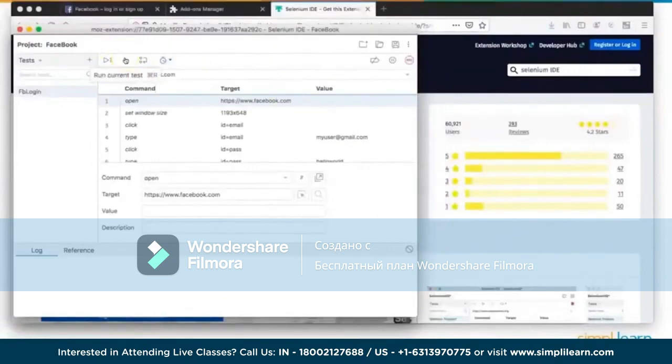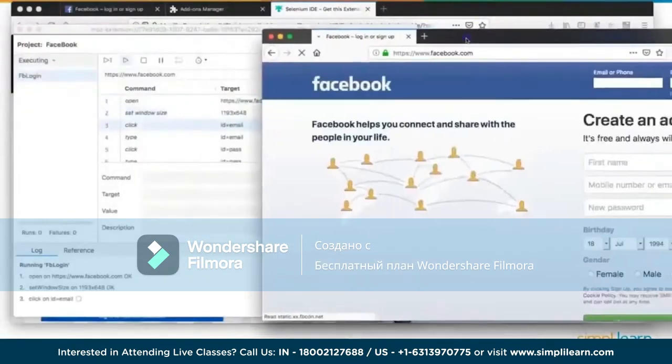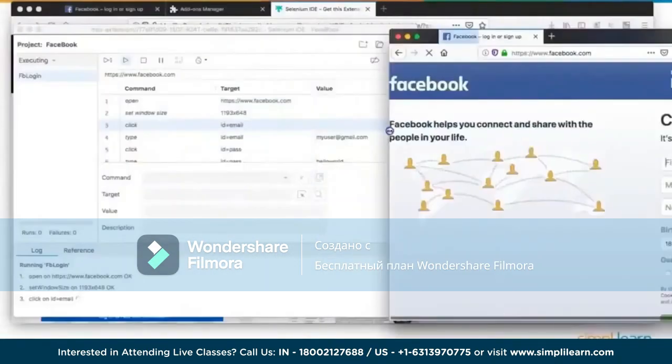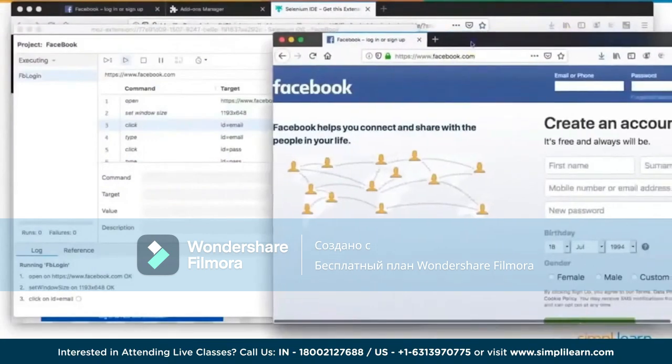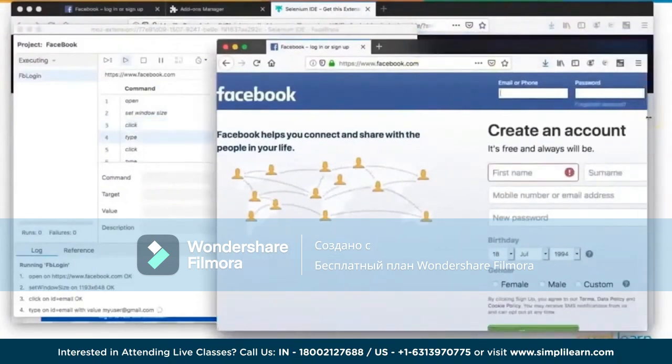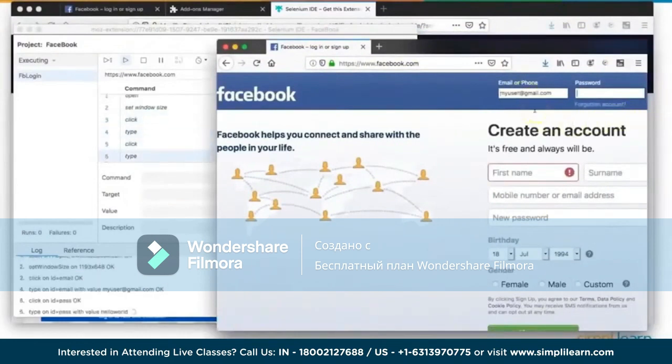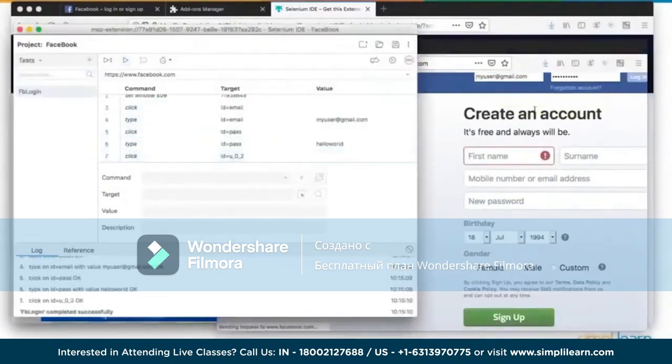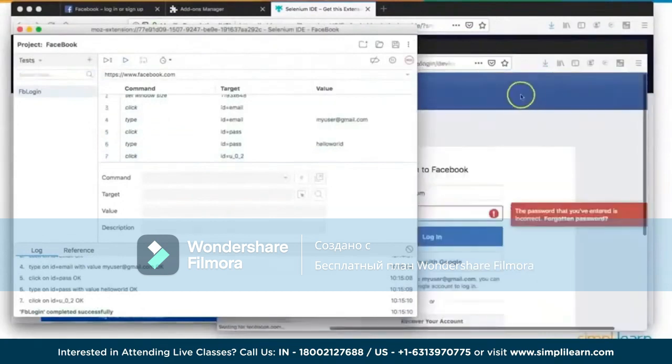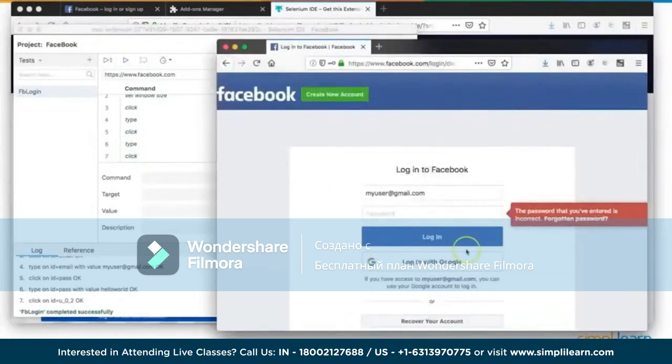Alright, so I'll just adjust this window and simply say run current test. I'll get this side by side so that you should be able to see what exactly the script is doing. Okay, so now you're able to see both the windows. Now it's going to type in your user email here. There you go. And now it will enter the password and it has clicked on the login button. It's going to take a while to log in. And since these are dummy IDs, you are not able to log in here and you're going to see this error window. Fine. That is the expected output here.